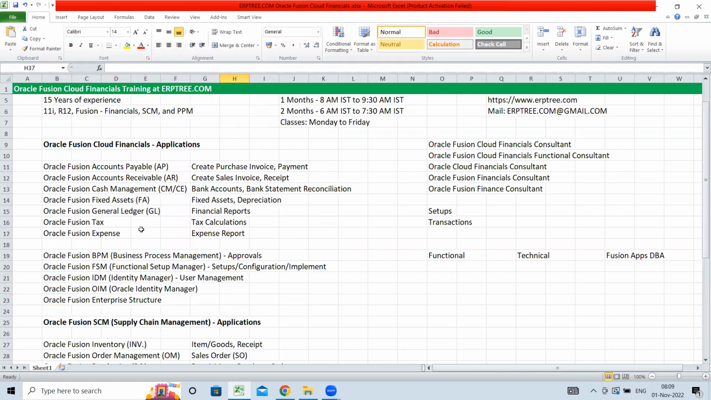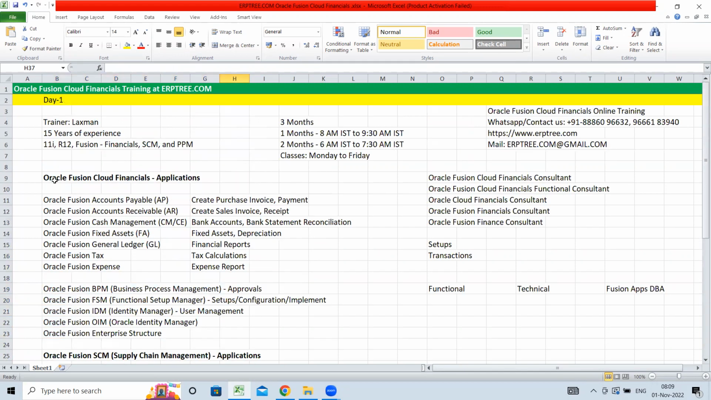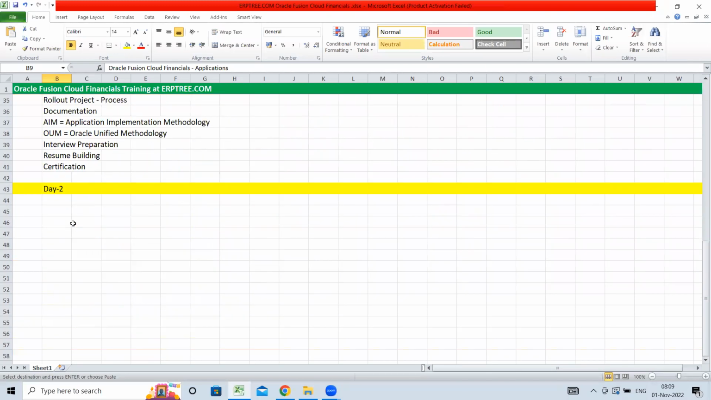In today's session, we'll understand in more detail the meaning of Oracle Fusion Cloud Financials applications. So what does it mean by Oracle?